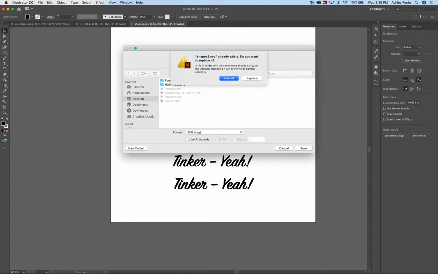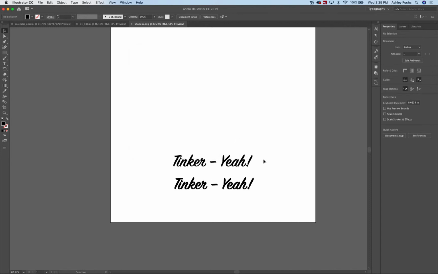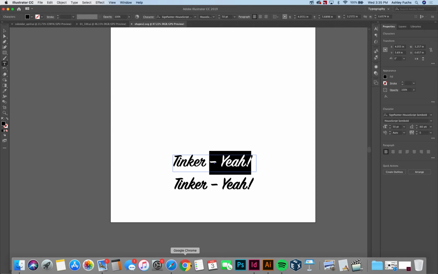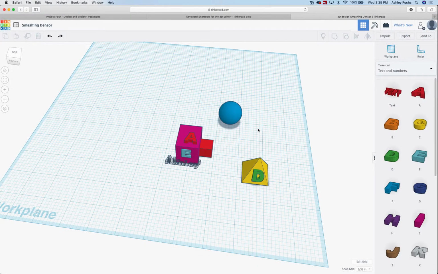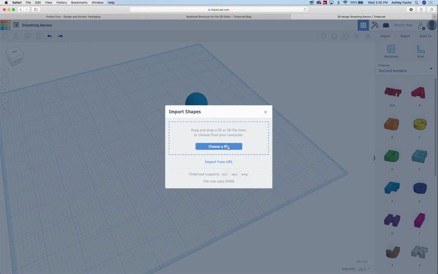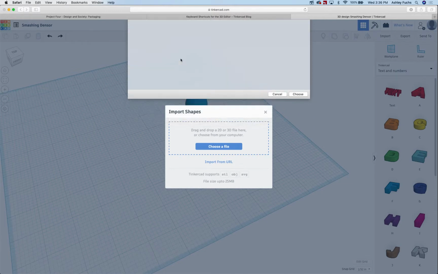All right, all I have to do is hit Save. Okay, in this option dialog box, I don't have to change anything. I'm just going to hit OK. And I'm going to show you the difference between if I were to create outlines versus not to create outlines in Illustrator, just so you guys will know. So I'm going to open TinkerCAD back up. I'm going to go into Import, choose File, find where it is.